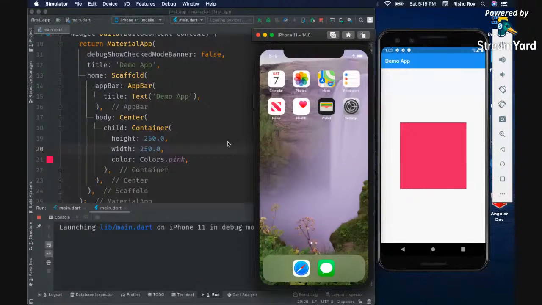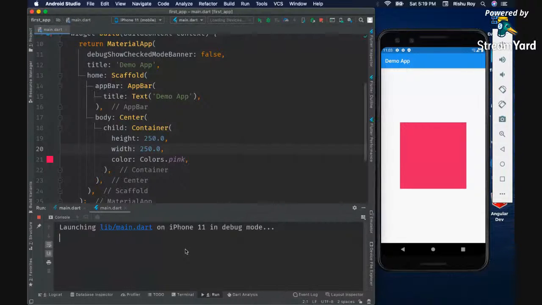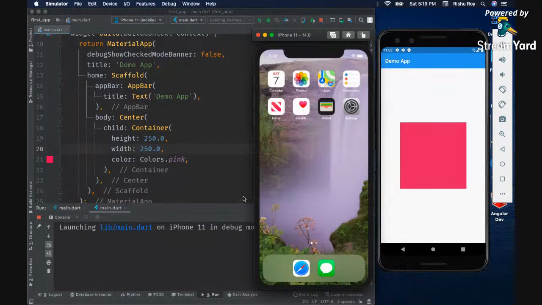So we are seeing the status of our running code, that is it launching on our iOS 11 simulator. So let's wait for that. It takes basically the help of our Xcode to build our app for iOS, and for Android, Android Studio does that for you. So this is the reason that we need Xcode for our iOS development.